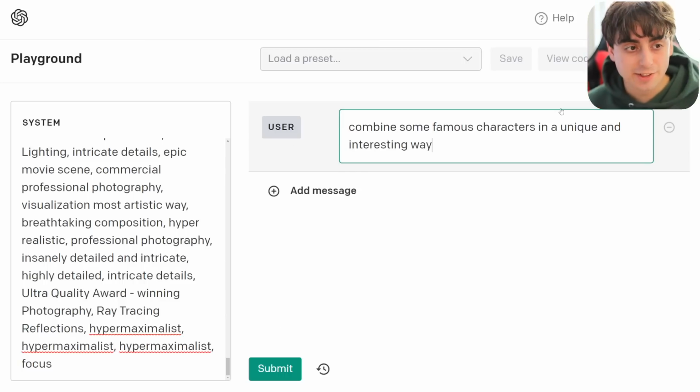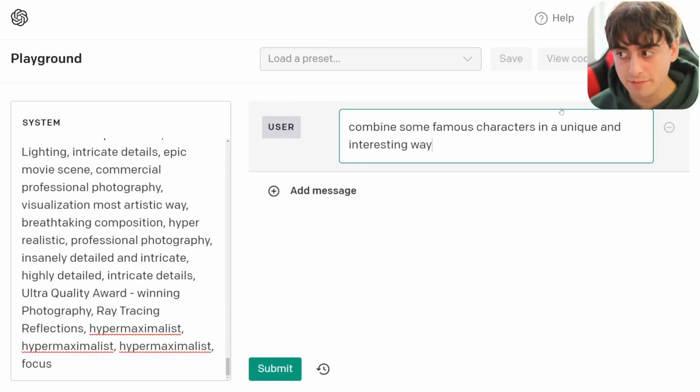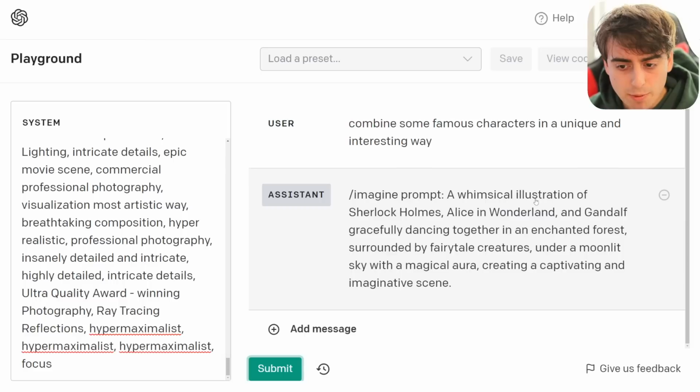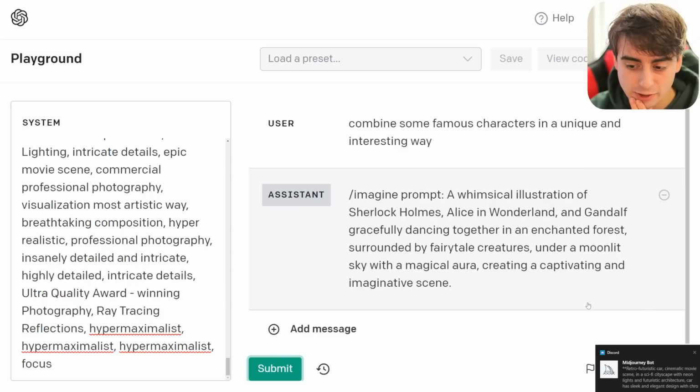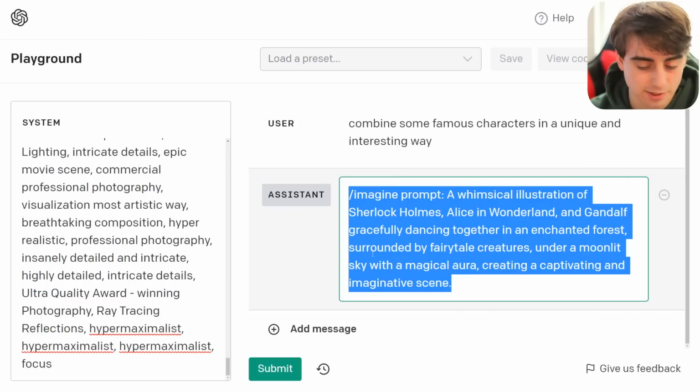Now we're really asking GPT-4 to do some heavy lifting here. Combine some famous characters in a unique and interesting way. Very, very basic prompt here. Doesn't have much to go off of. A whimsical illustration of Sherlock Holmes, Alice in Wonderland, and Gandalf gracefully dancing together in an enchanted forest surrounded by fairy tale creatures under a moonlit sky with a magical aura. I'll go ahead and paste this one in.